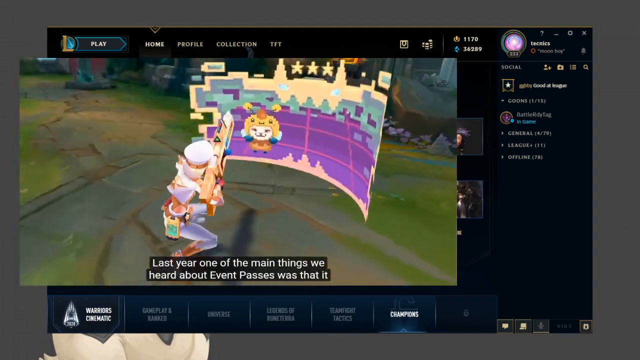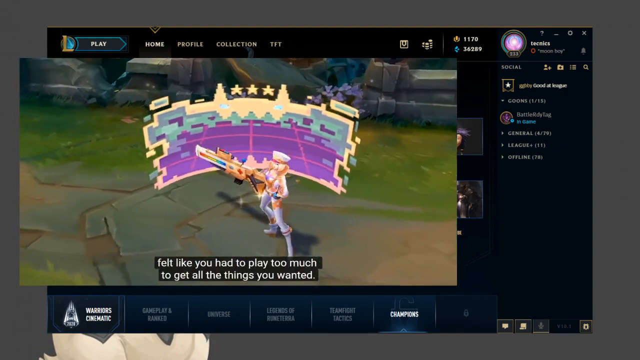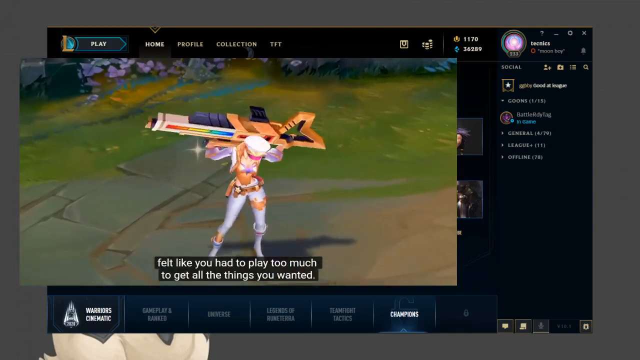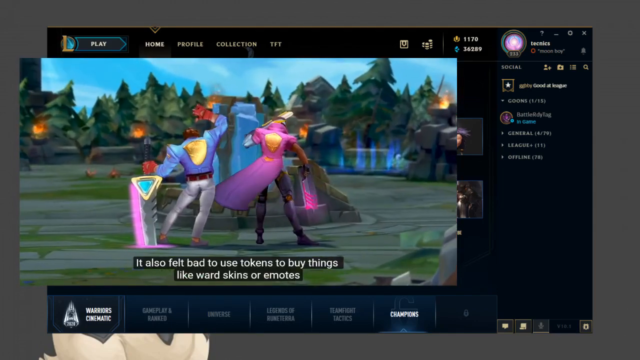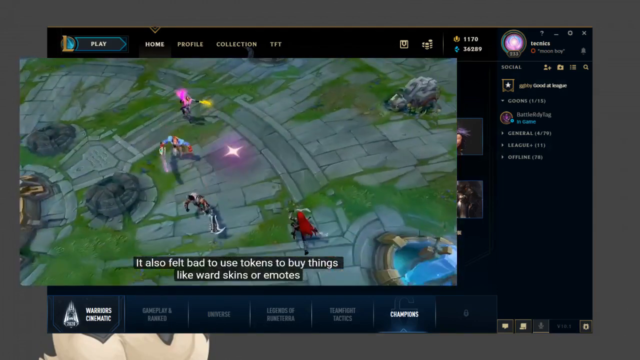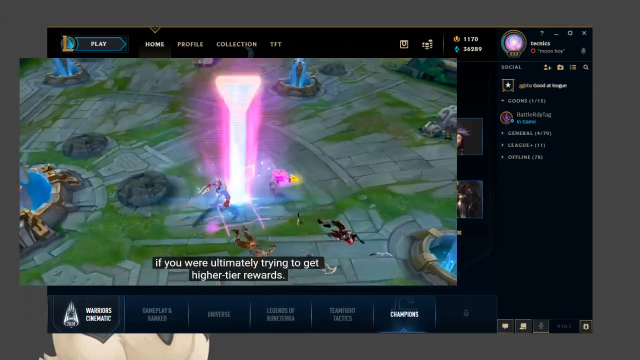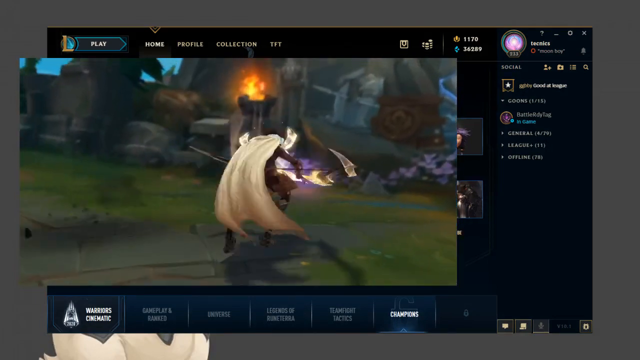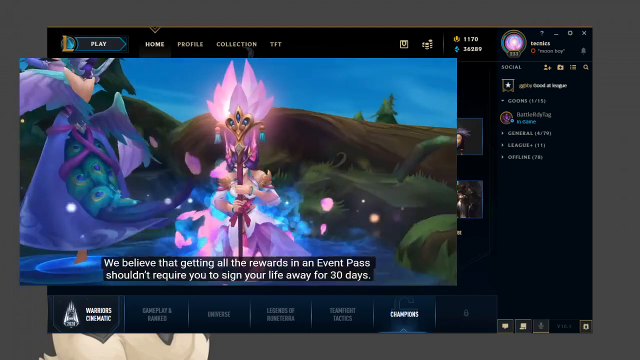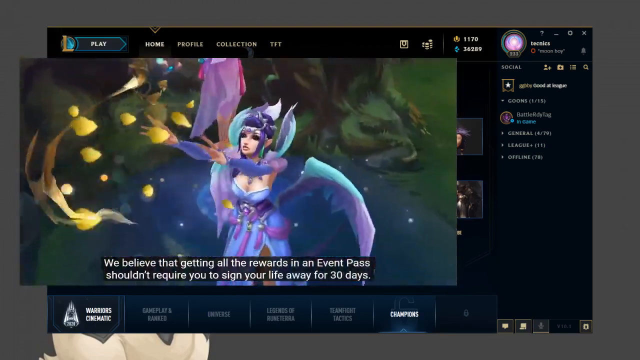One of the main things we heard about event passes was that it felt like you had to play too much to get all the things that you wanted. That's good. I like that. It also felt bad to use tokens to buy things like ward skins or emotes. I also agree with that. That is true. We believe that then. Getting all the rewards in event pass shouldn't require you to sign your life away for 30 days.